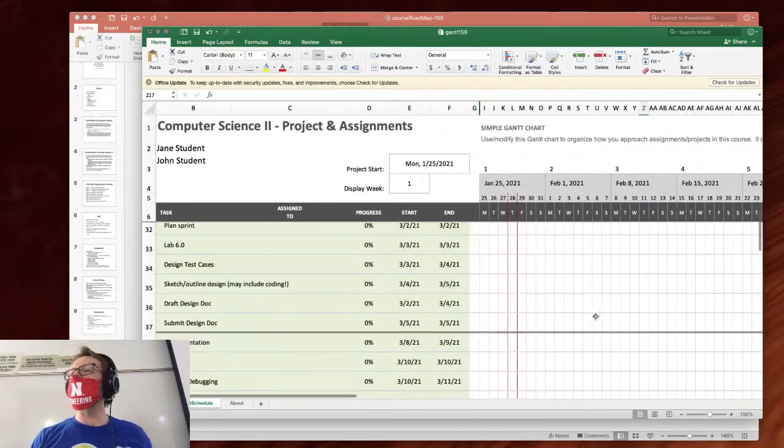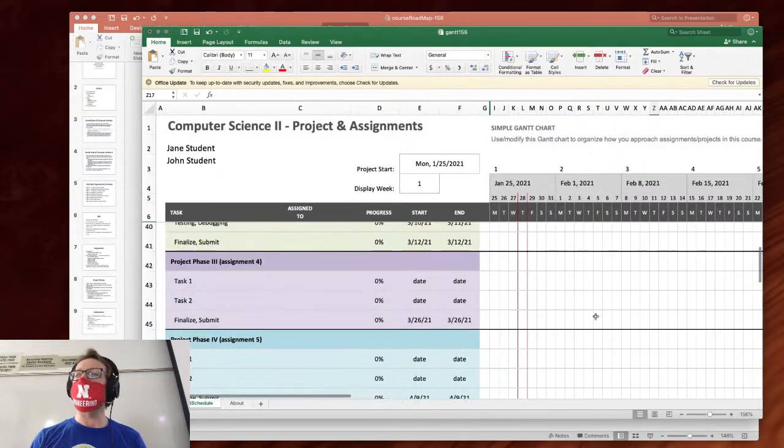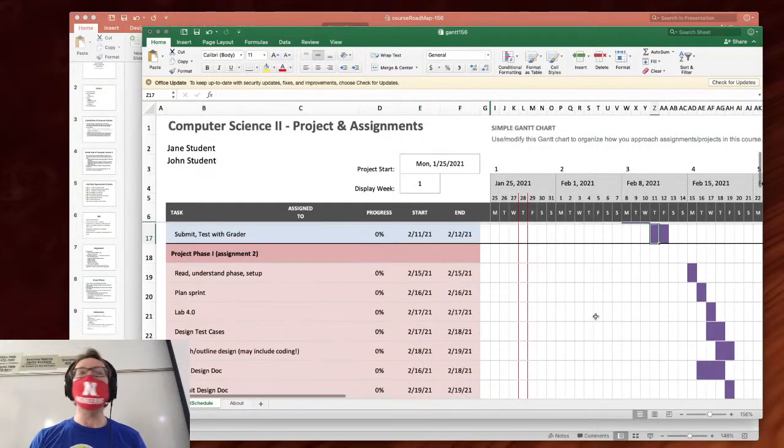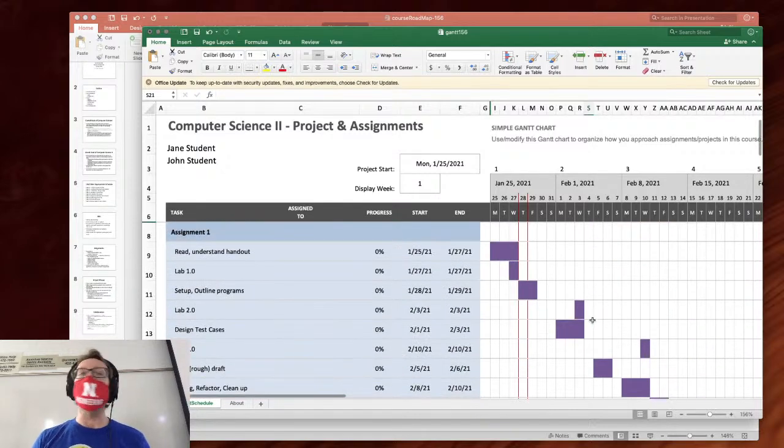I've only done the first few phases. I've left the final phases to you, right? Because by the time you get to that point, if you're using this, you will have modified it and customized it to how you approach the work. But it's a nice tool. I mean, Gantt charts are old. They're over a century old, I believe, for project management. And this is a nice little Excel file that does a lot of stuff automatically.